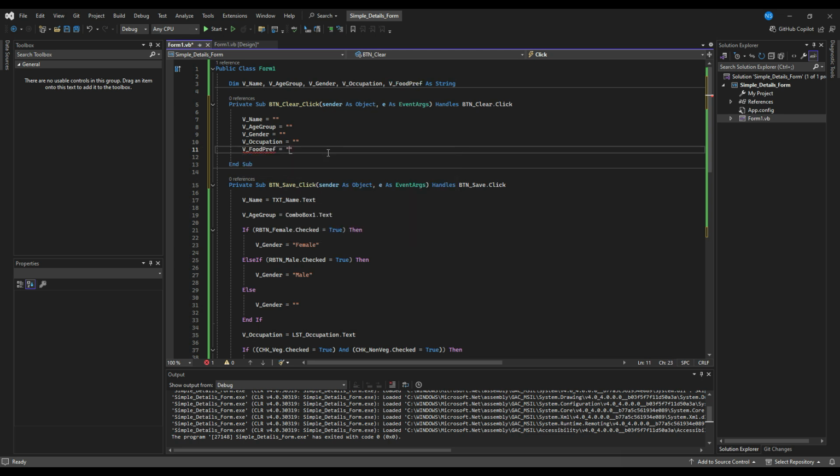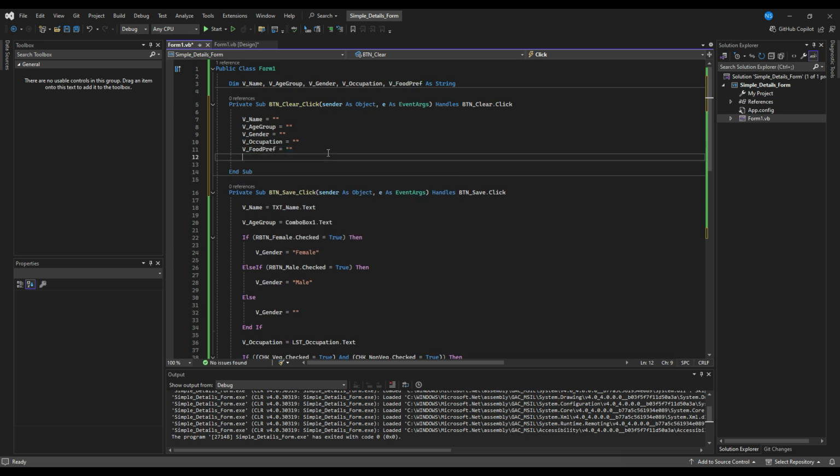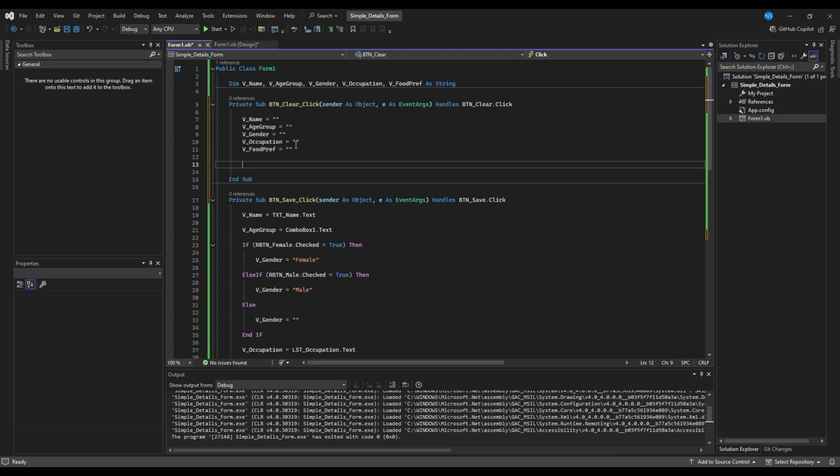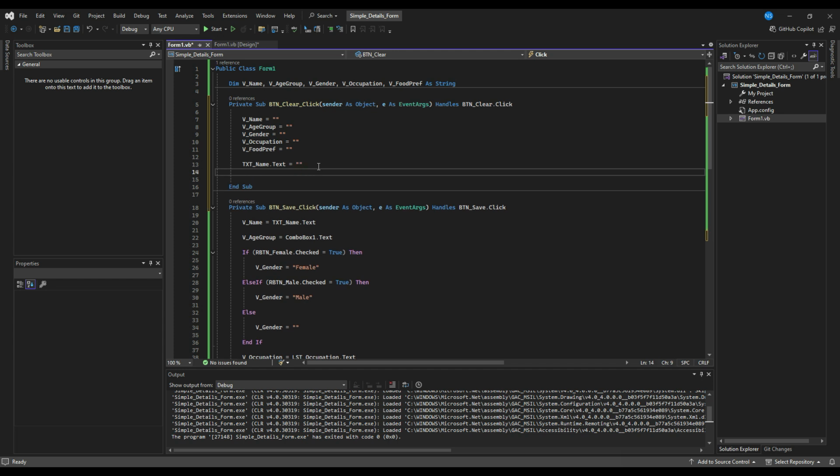Food preference, so I'm just pressing tab only, if you have noticed. Okay, now we have cleared the variable values, all the 5 variable values. We need to clear the selection or the text which is there in the tool as well, right? So for that I'm using textbox.text. I've just given the text field tool name, dot text equals to nothing. So it will clear off whatever the user has given.